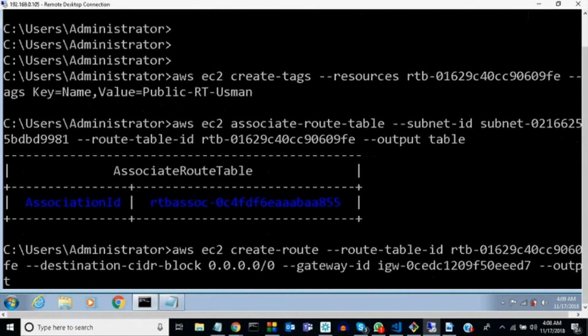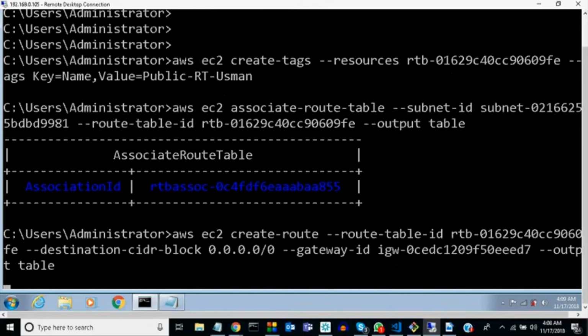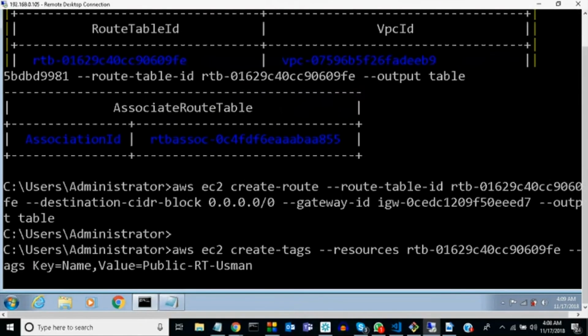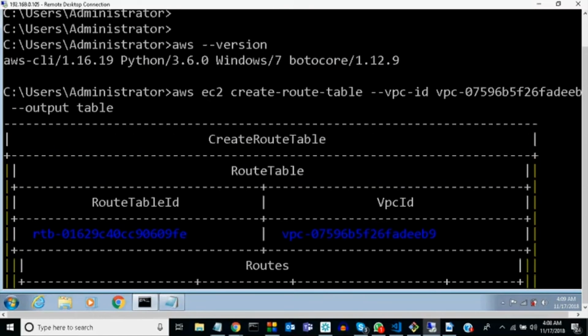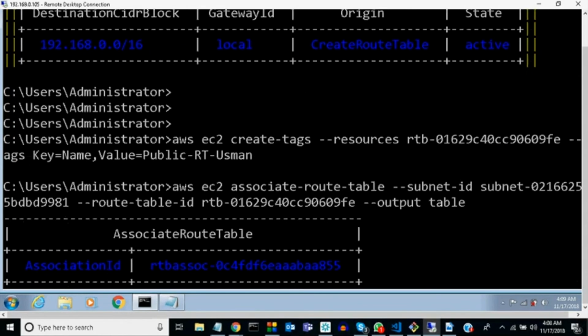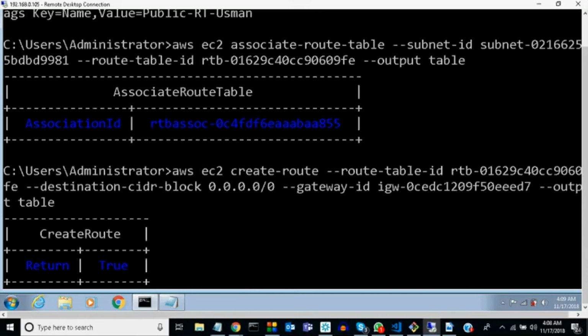--output. Although it will not work, we can put it. If the return is true, it means I have successfully added my internet gateway route to the existing route table that I created at the start of this video, and this route will help my existing subnet that I associated with this route table.